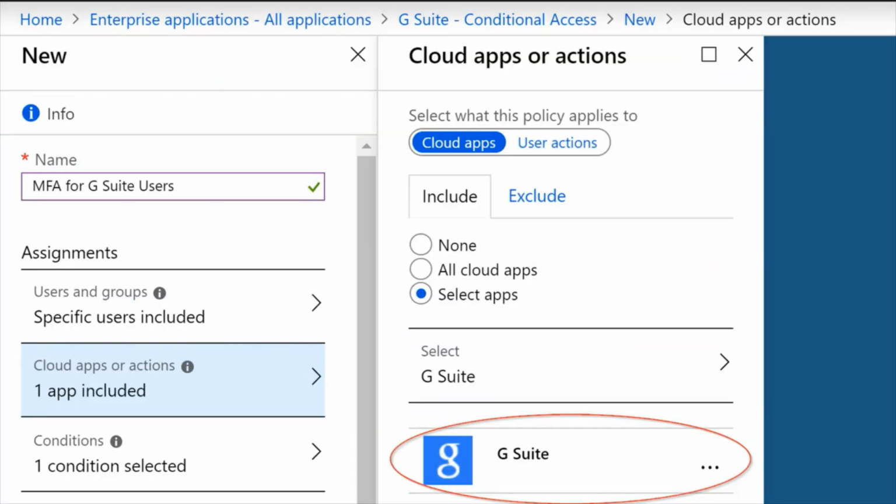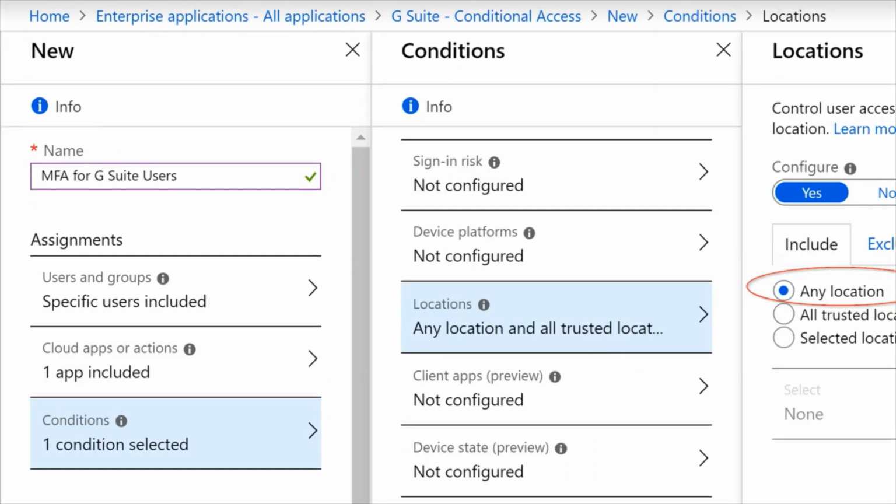And taking a look at our sample conditional access policy for requiring MFA based on location, we first begin by selecting the cloud app. As we've designated G Suite within our enterprise applications for the single sign-on experience, G Suite is now made available to us, as with other single sign-on applications that we configure. And now we'll be selecting the location parameter.